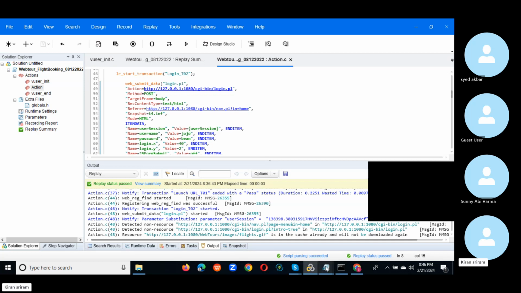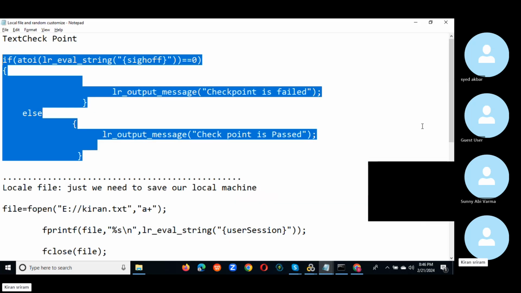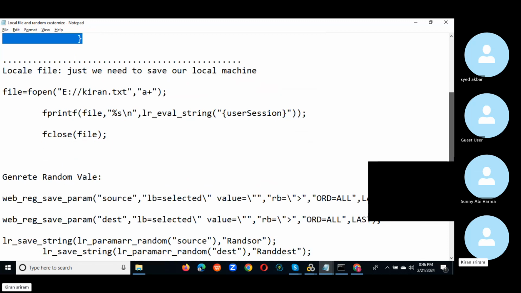You can observe here that we already have the code, and this is the local file. We just need to save to our local machine, so that is why we are writing this here. First we should give the file. What is the file? LoadRunner will not know, so we need to declare it as a variable, long file.